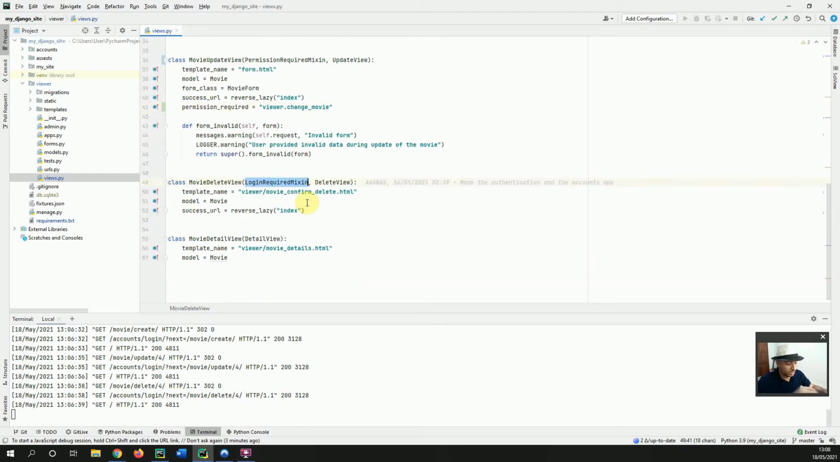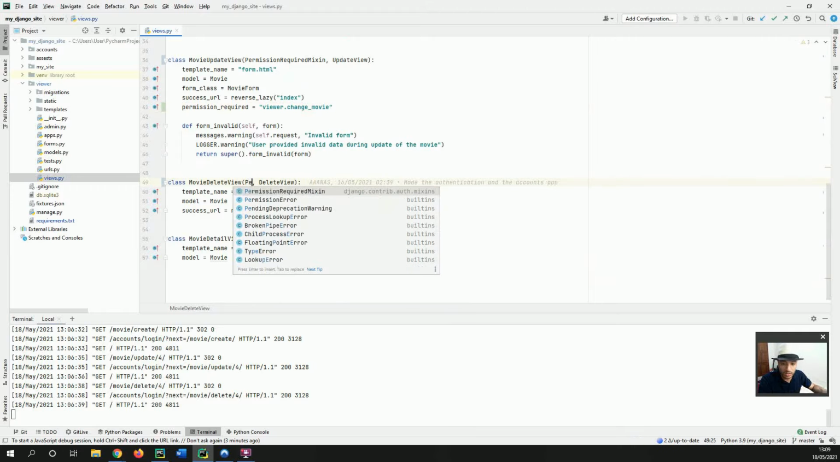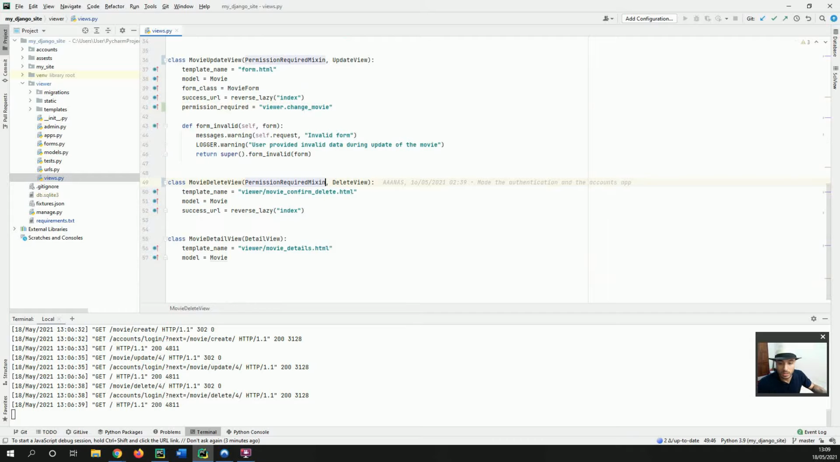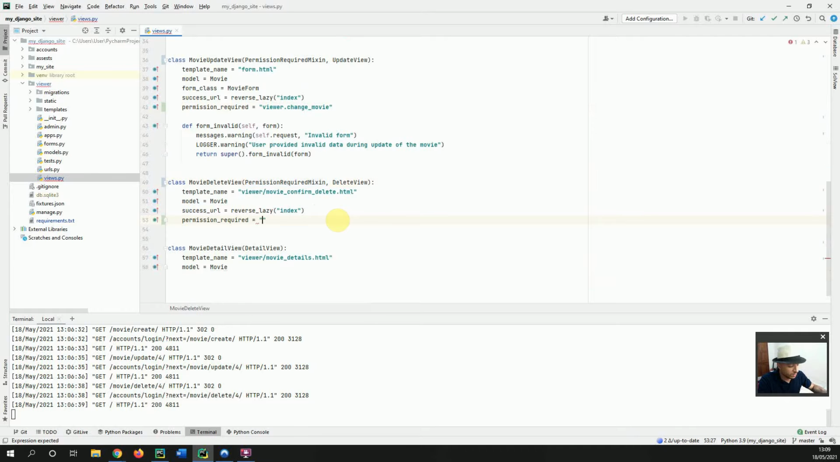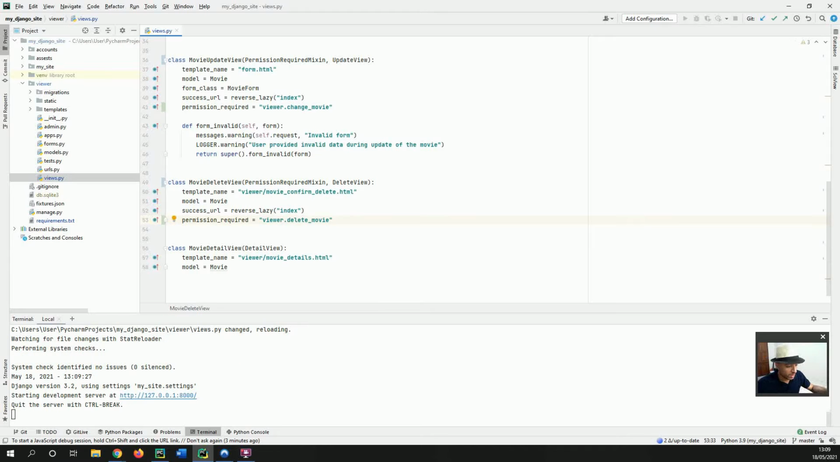So I would say permission required mixin again, and here it's viewer dot delete movie. So now you will ask me, where do you get those names? Viewer dot add movie, viewer dot delete movie, and viewer dot update movie. Good question. And how does that work?